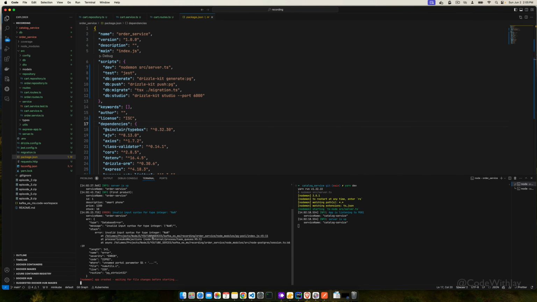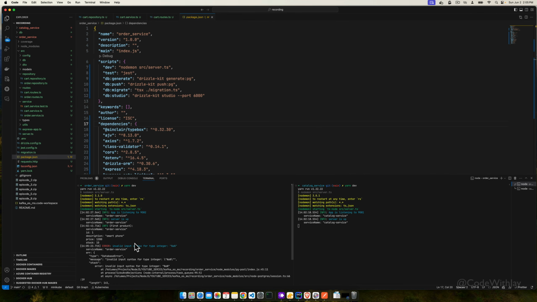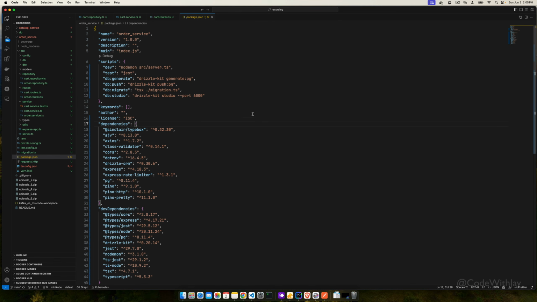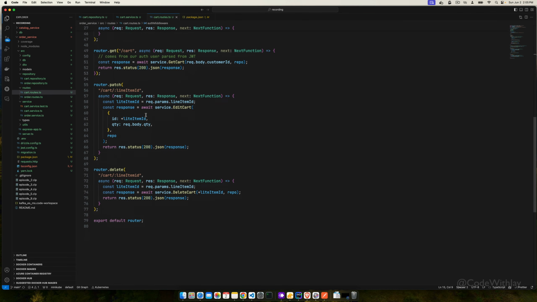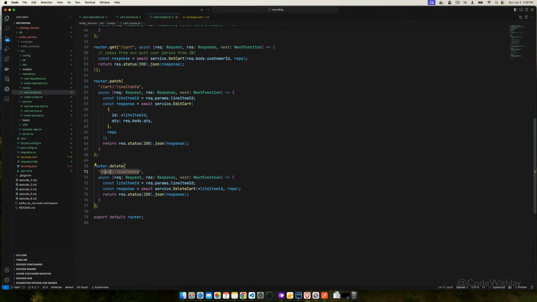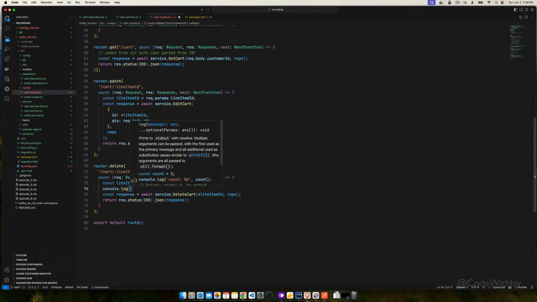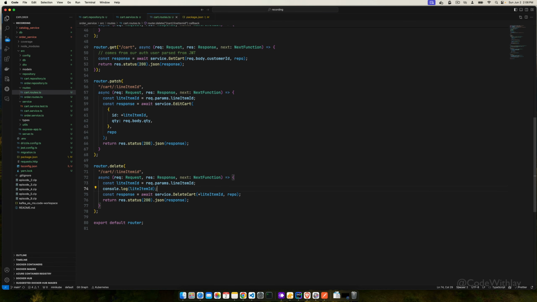So it seems like we have some trouble deleting that data. All right, so let's try to debug it. If you go here in the cart routes, and you see this delete line item ID, the way of debugging is just to print out what exactly we are passing here. Console.log line item ID.